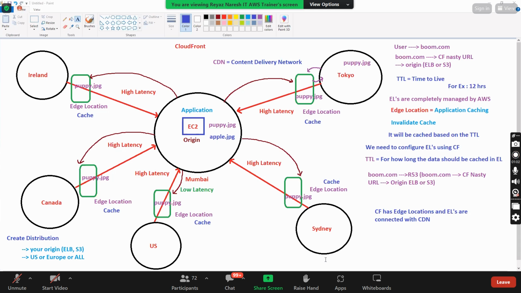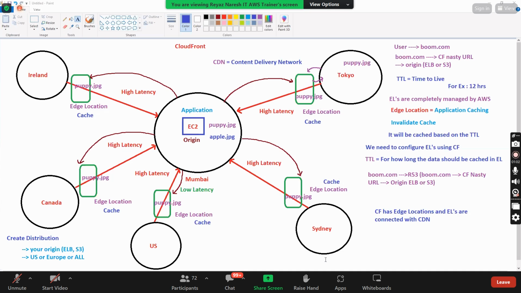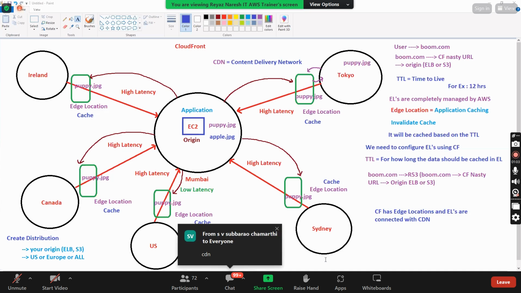And your application is in which region? Mumbai region. From your application, data is cached on the edge location, no? How does data from your origin get transferred to the edge location? Using network. Which network? CDN, content delivery network. It's just a network from AWS.